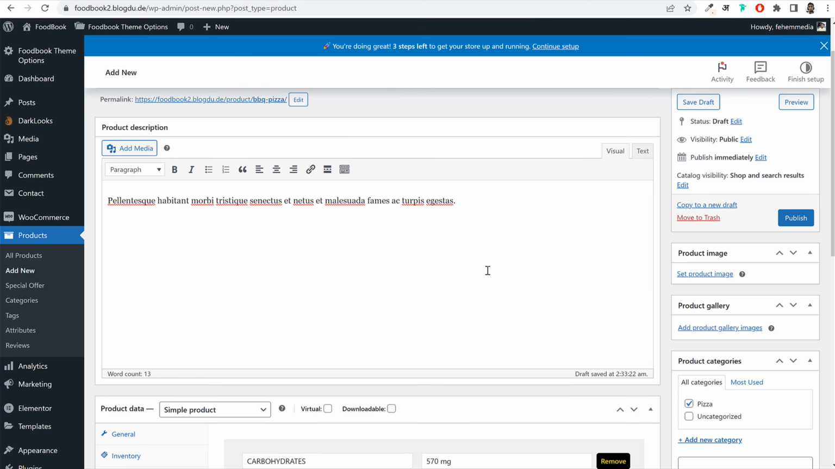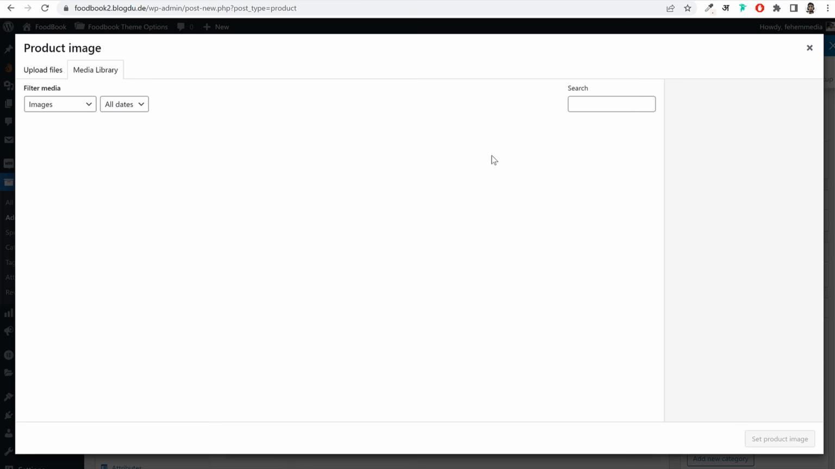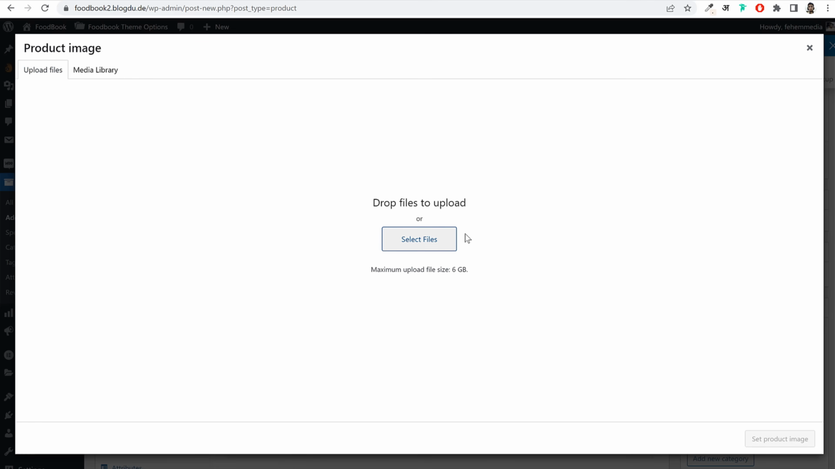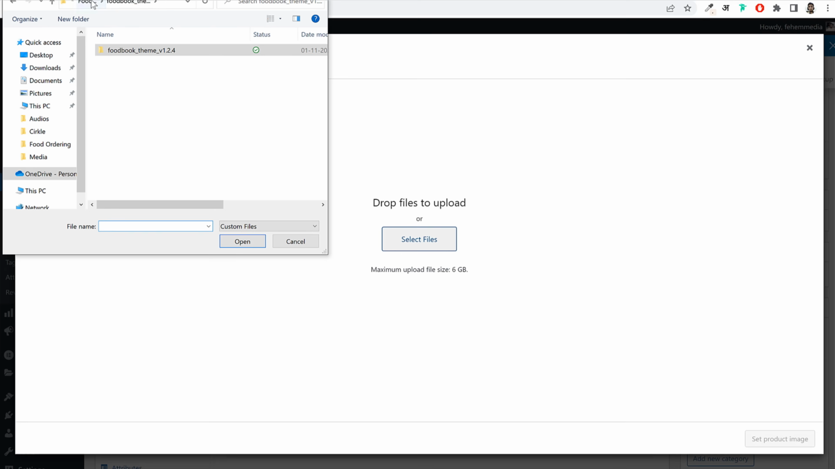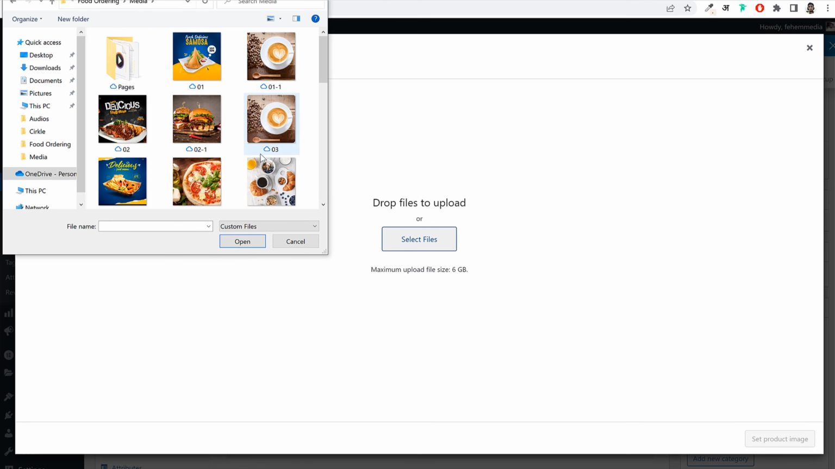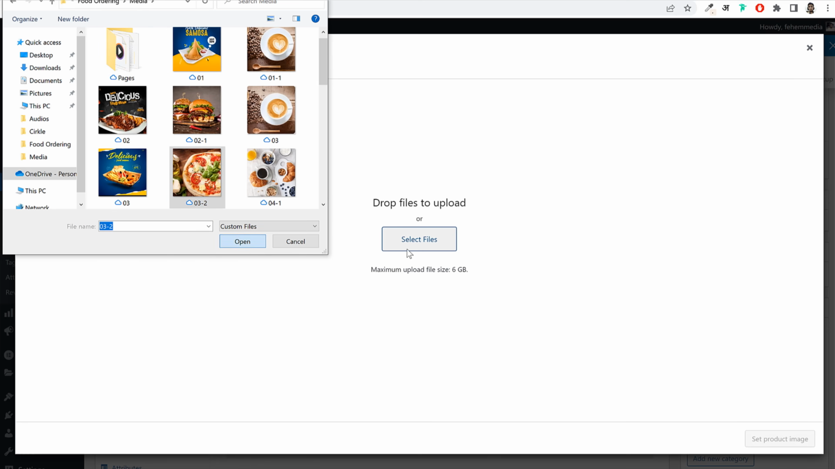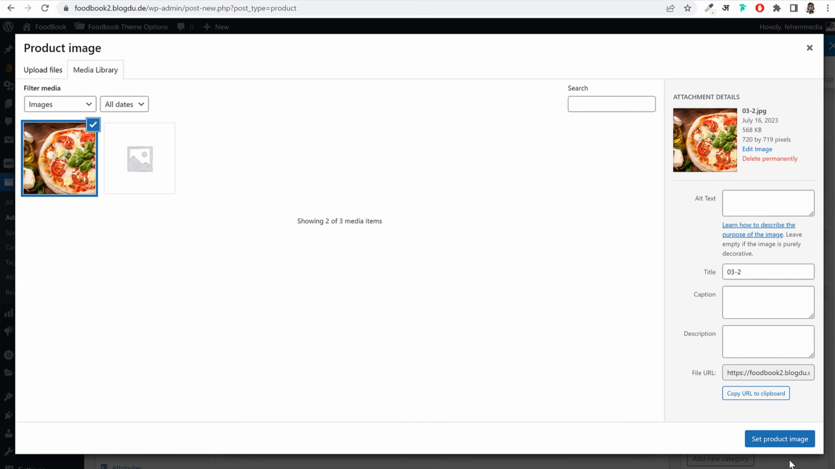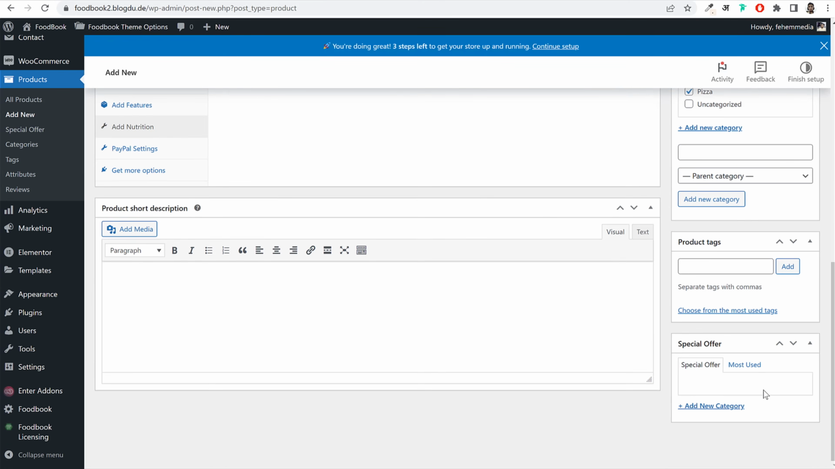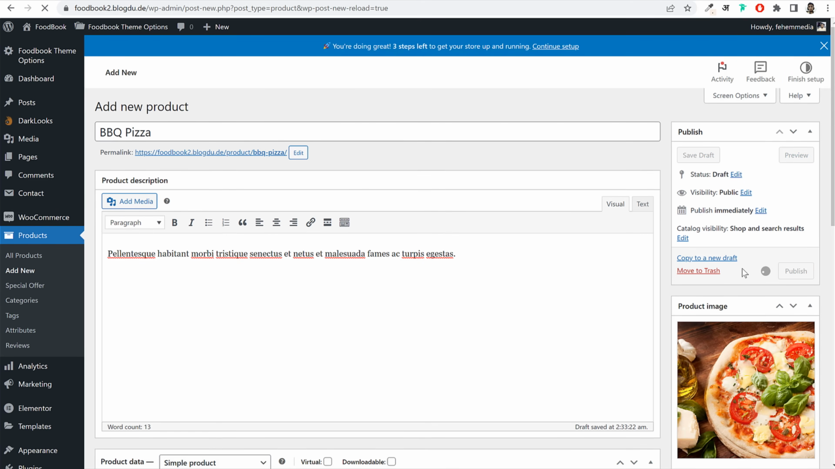Now, once you have this thing, you can click on set product image and you can upload this image from here. So I'll go to this media folder and upload this pizza image. Click on open. And once it is uploaded, click on set product image. All right. Now click on publish.